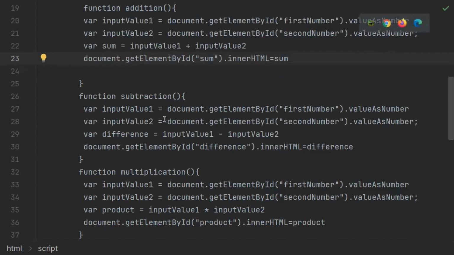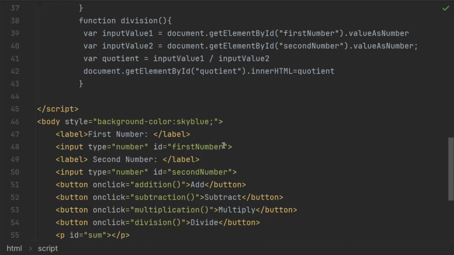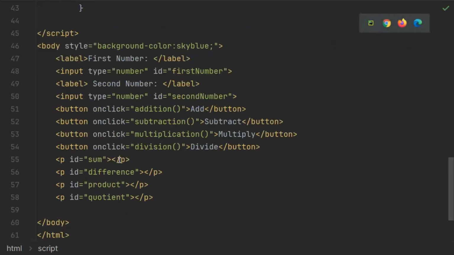Then I have pretty much the same thing for subtraction. Here the numbers, then instead I'm making difference, and then get element by ID difference. So each time, when the user does addition, subtraction, multiplication, or division, it takes it to its respective function. Here, button on click, so when they press the add button, it goes to addition. When they press the subtract button, it goes to subtraction, and so on.